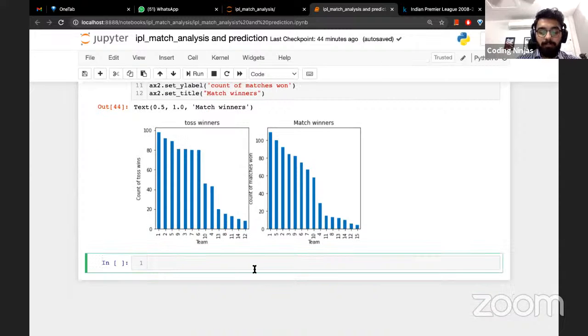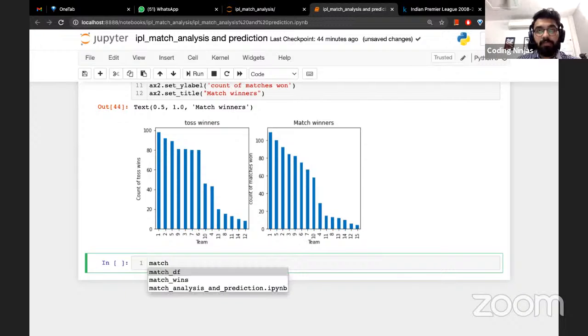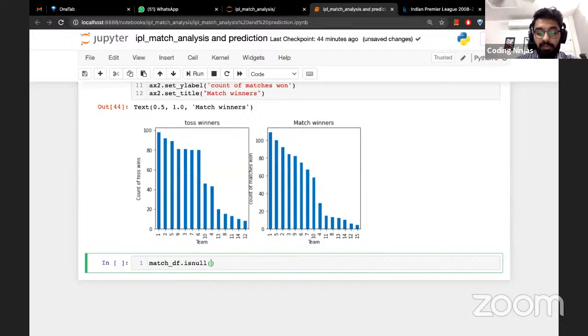So match_df. Now let's quickly check if we have any null values.